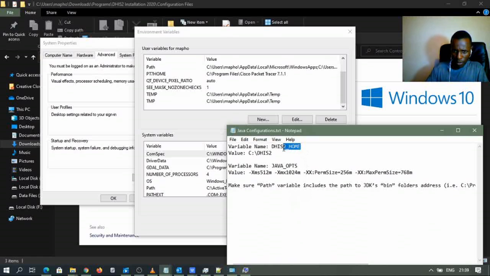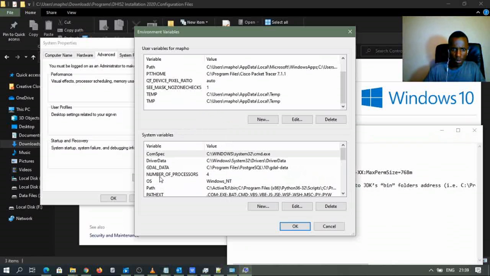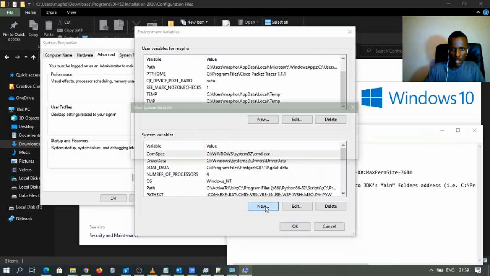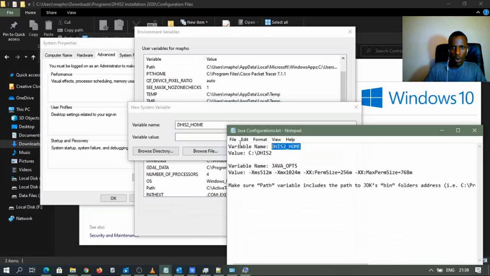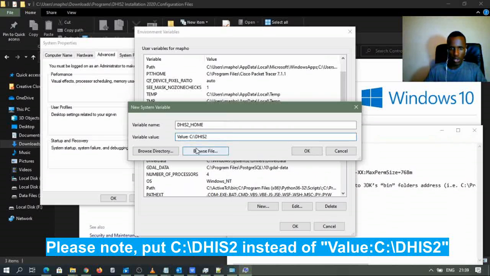Under system variables, first of all, we need to set a variable named DHIS2_HOME. So we come here to our system variables, then we say new, put our variable name here, then the value: we put the directory, the C directory, inside the folder called DHIS2. Then we say okay.